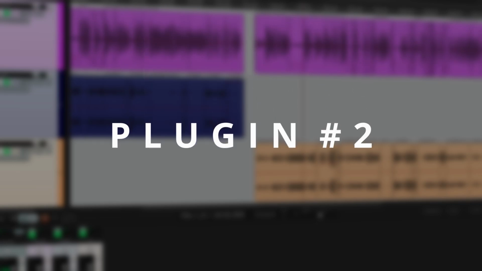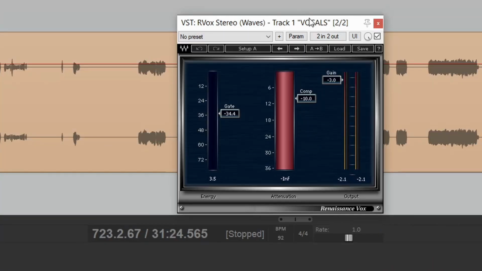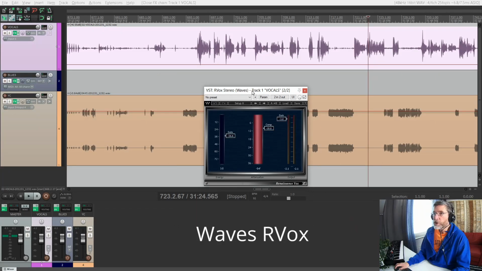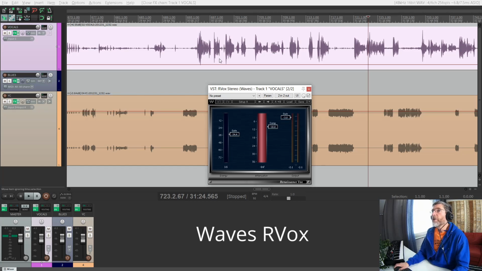This then is the second plugin that I always use on all of my videos, and I only apply this effect to the vocal track again. And it is R-Vox by Waves, Renaissance Vox. I bought this one for about 30 bucks when it was on sale. These are regularly on sale, so don't pay any more than that.